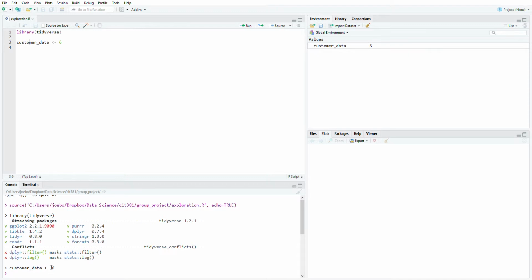I say "gets" because it makes it easier to think; otherwise I'll be confused with equals when that's not an equal sign. It's like this 6 is going into the variable. That's why they used that symbol. After I ran it, you can see customer data has a value of 6. Perfect, but we don't want customer data to be 6.